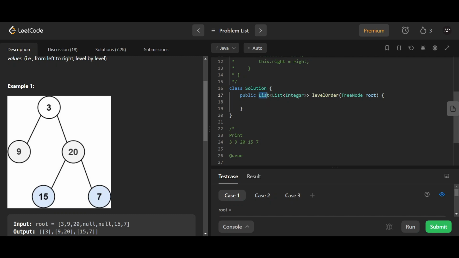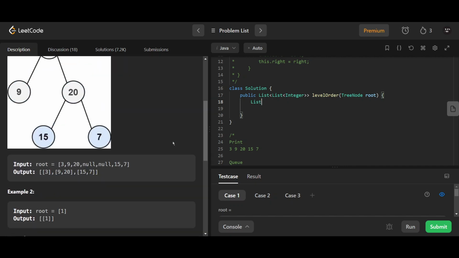I don't have to print, I have to put it into a list. Okay, so I'll create a... why is it a list of lists? Okay, I have to print it in this format. I have to print it first level, second level, third level, and so on. All right, interesting.